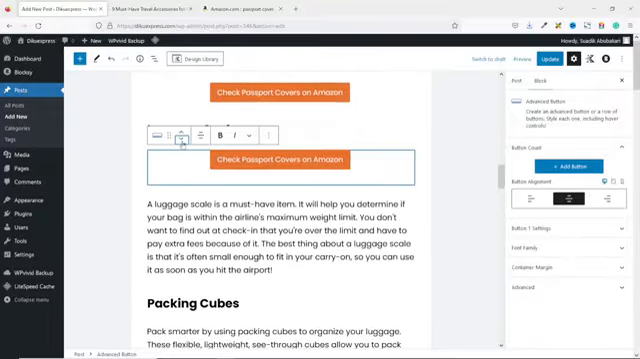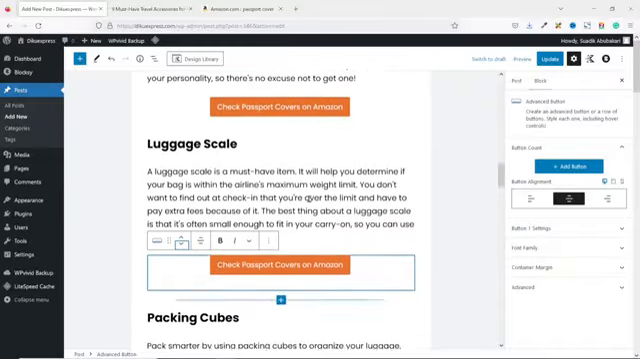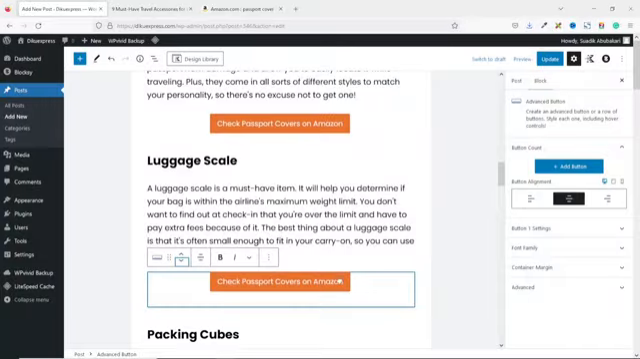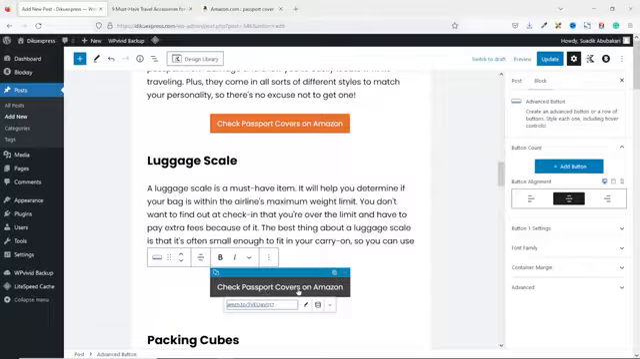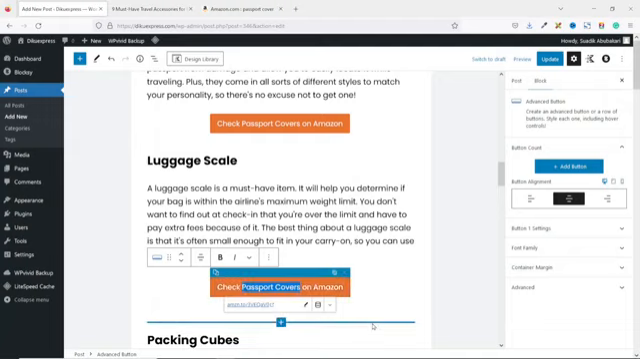Can you see that? Perfect. Now it's under the luggage scale. We simply click in there, then we go ahead and change the text. So from here, I remove passport covers, then I enter luggage scale.